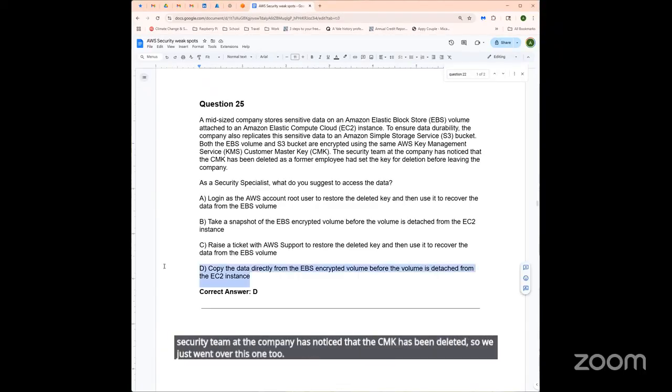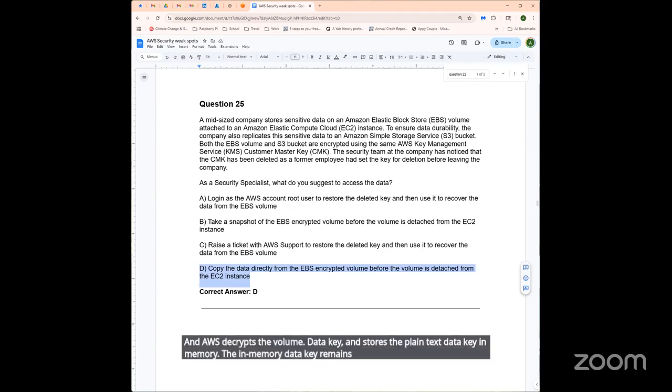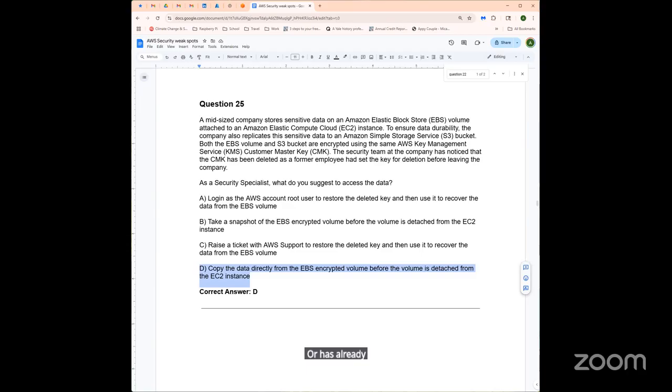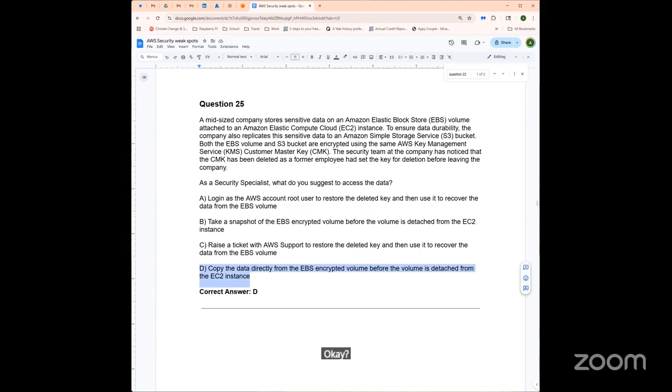Copy the data directly from the EBS before the volume is detached. Okay, why is this correct? The EC2 attaches this, right? And AWS decrypts the volume data key and stores the plain text data key in memory. The in-memory data key remains active until the instance is stopped or the volume is detached. Even if the KMS key is scheduled for deletion, remember that 7 to 30-day window, or has already been deleted, as long as the instance is running and the volume is attached, you can copy the data using the active session. Okay, so why are the other ones incorrect?